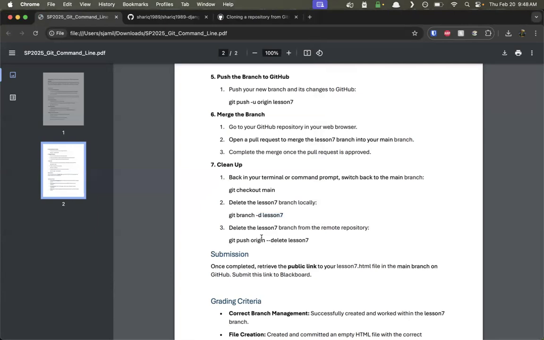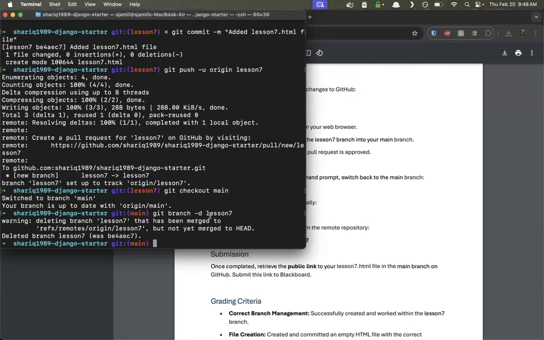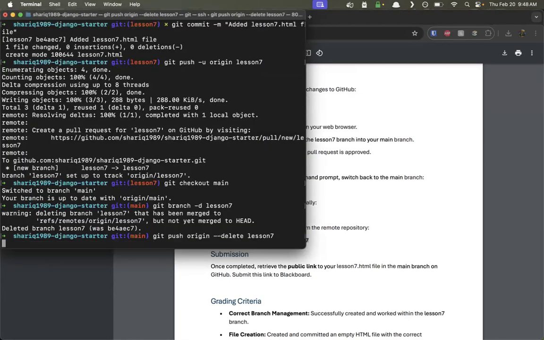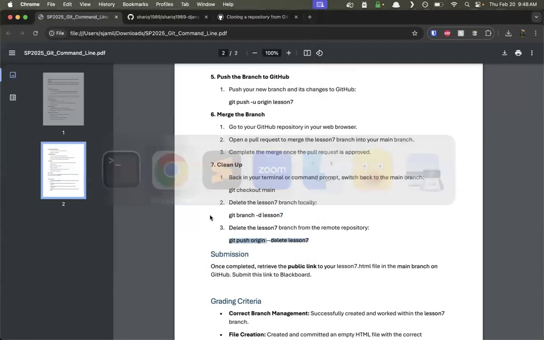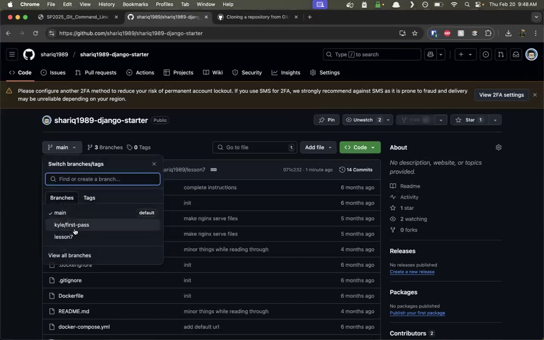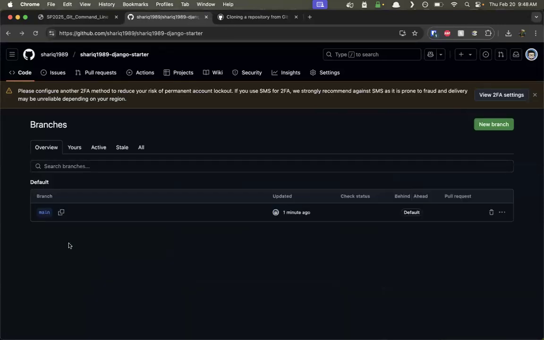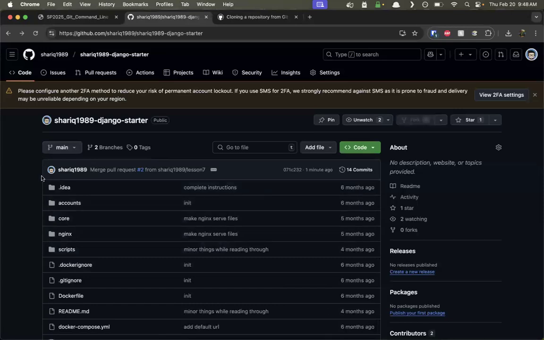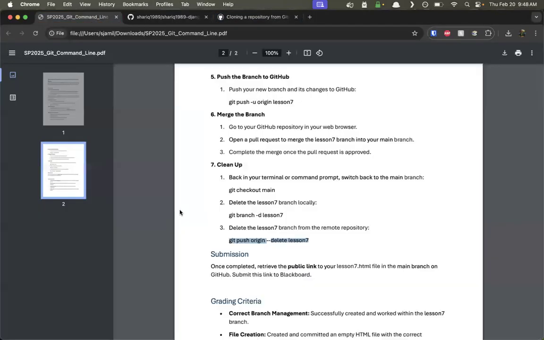Now we're going to push the delete to the remote repository, which means now it'll be deleted from here as well. So currently in this moment, you see lesson 7. I believe if we refresh and everything went okay, you no longer see lesson 7 because it's gone now, been deleted. So that is how we contribute work to a separate branch and then merge it into main. I think that is all these steps for the assignment.